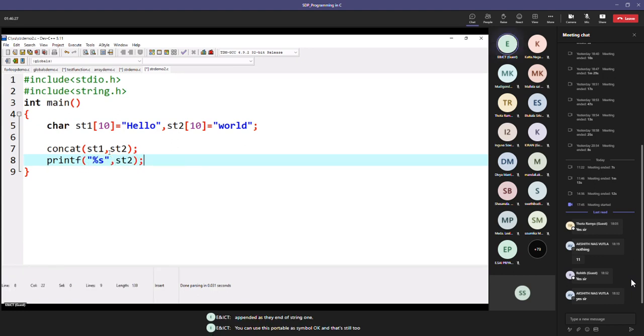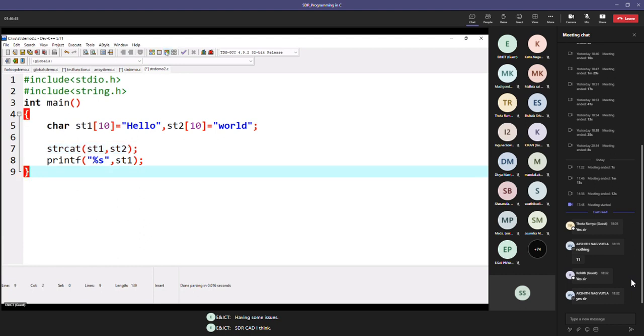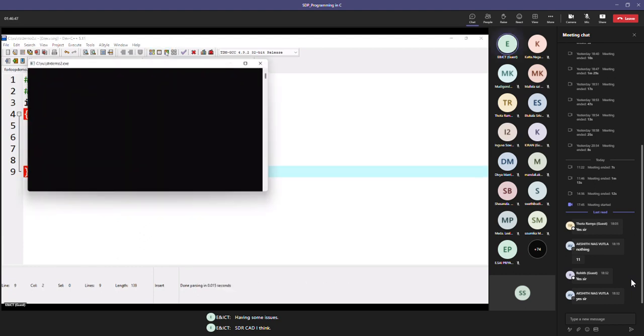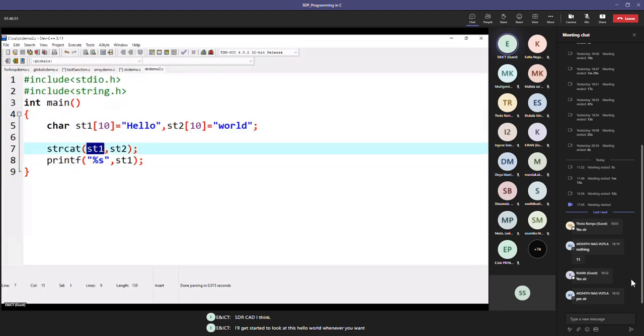Please check it out. There isn't any kind of bound checking in C. Oh, sorry, I have to specify st1 over here. Having some issues. strcat, I think. Okay, look at this: hello world. Whenever you want to add a string at the end of a string, we have the strcat function.